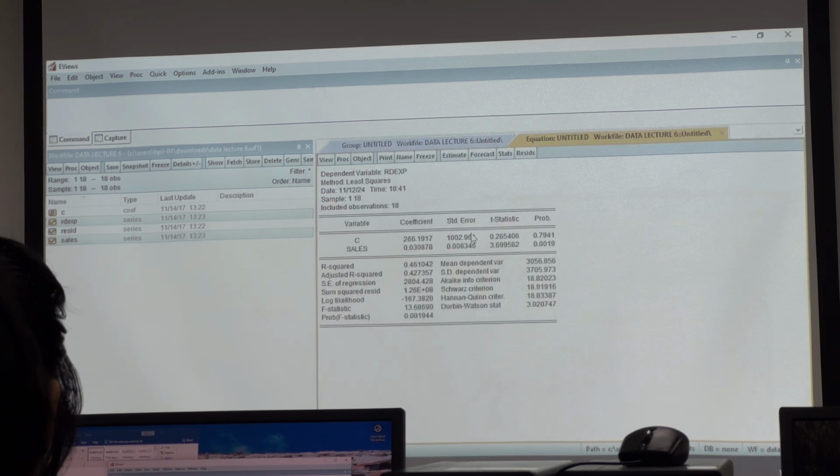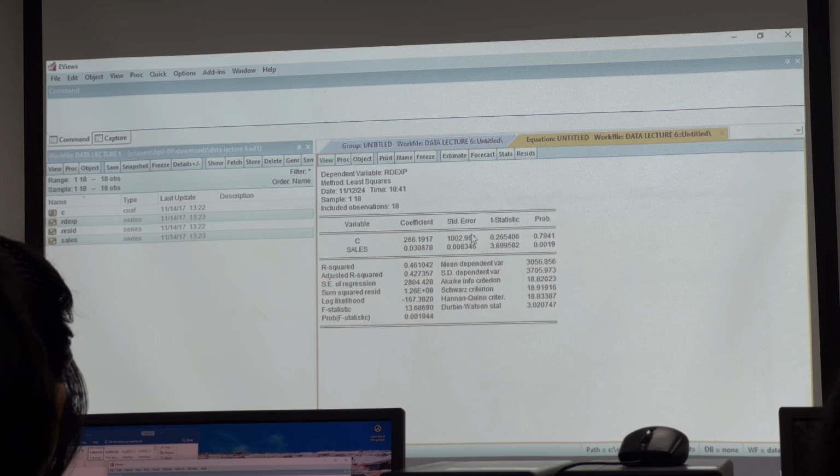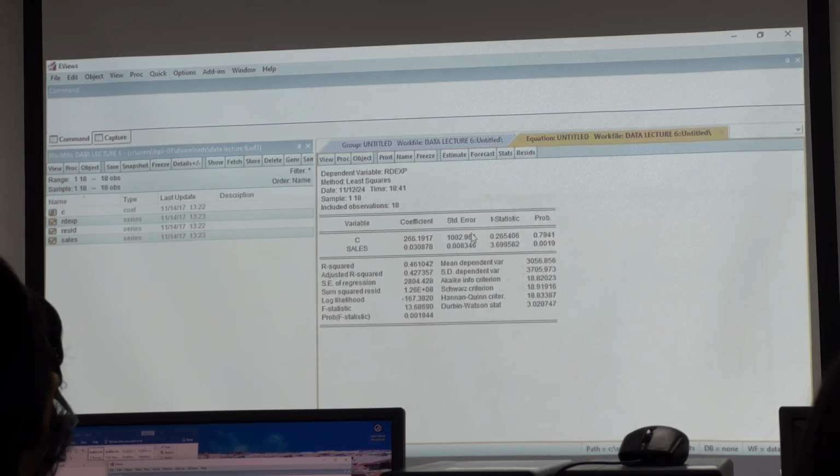Okay, this one, if you use EViews, you can easily get the result of the test. But later I will show you how the test statistic is obtained. So I will show you later on. If you do it manually, then you understand how it is obtained.